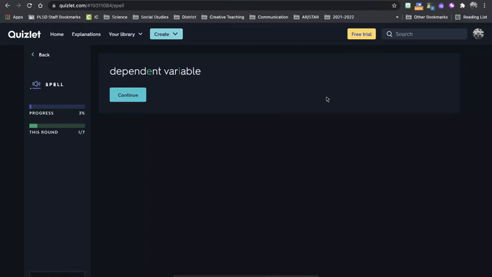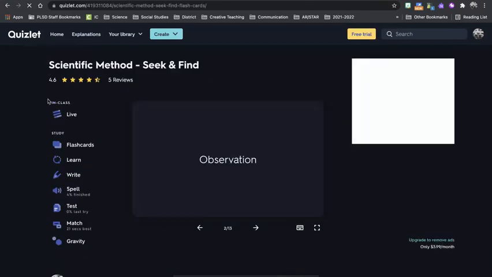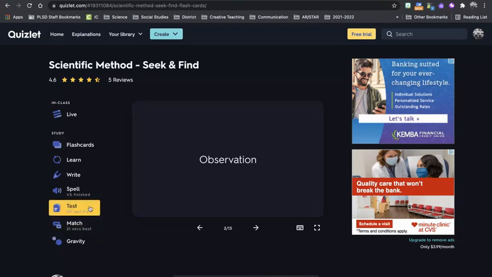Dependent variable, D-E-P-E-N-D-E-N-T. Okay, and then it will show you. So this is a good one, especially for my people who love to spell and want to practice the spelling bee. As you can see over here, it shows you how you do in this. It'll show you how much you have spelled, and then the test. I'm going to come back to that one because that one's my favorite, and that's the one that I would do last.